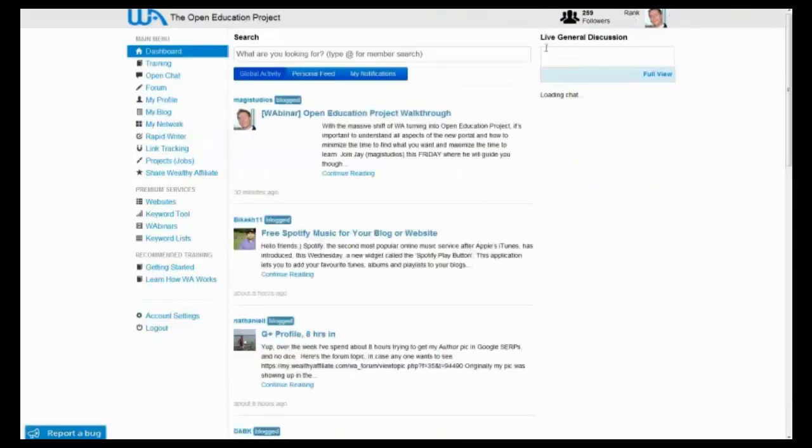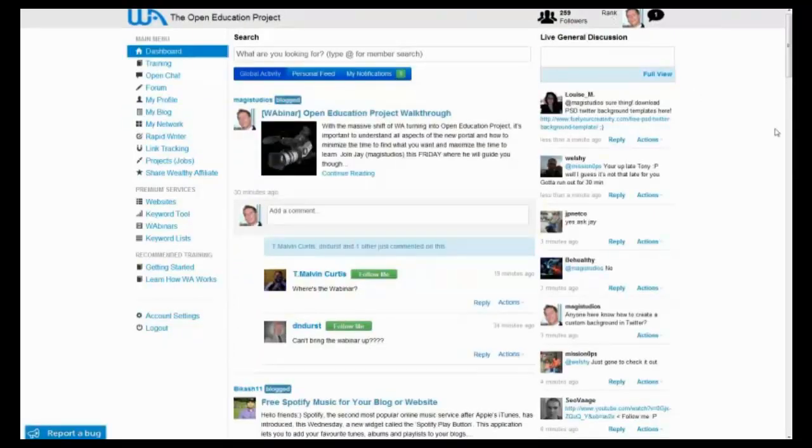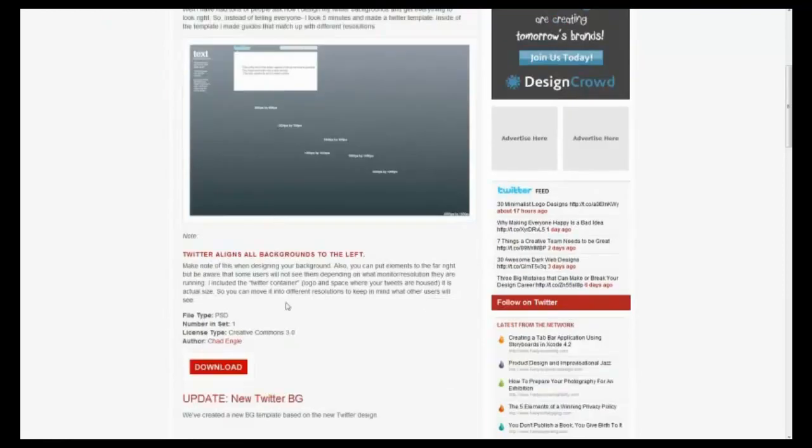So I'm going to go back to my chat here. There we go. It says, sure thing, download PSD Twitter background templates here. So I can go here. Look at that. Oh, there's even a little cheat sheet.